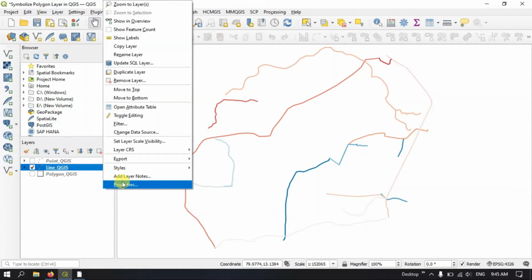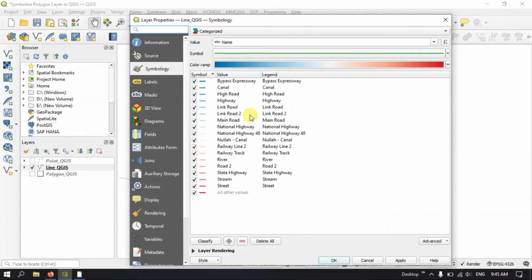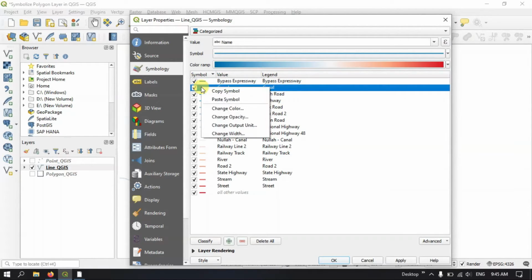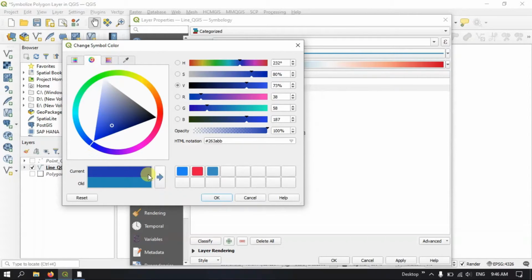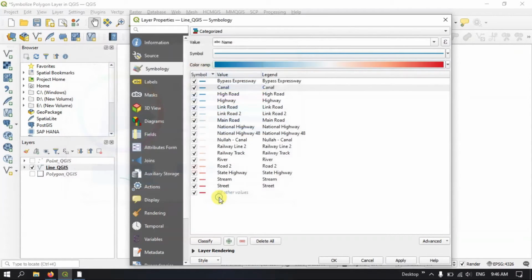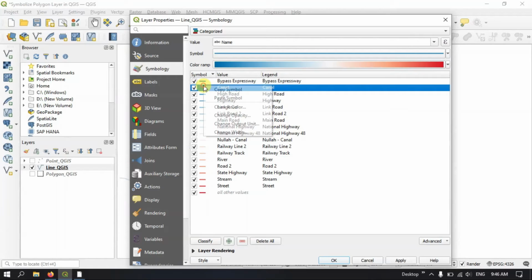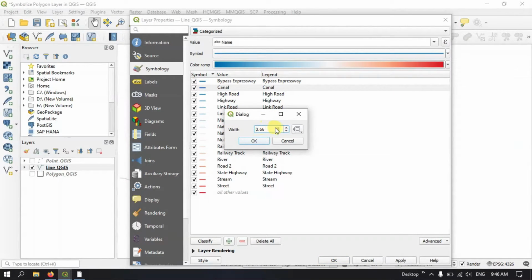So now let me click on the properties once again. Here you can customize it. For example, you can see canal will be represented in blue color. If you want, you can change the color. You can change the intensity of the color. For example, let me take this dark blue, and OK. If you want, you can increase the size by change width.